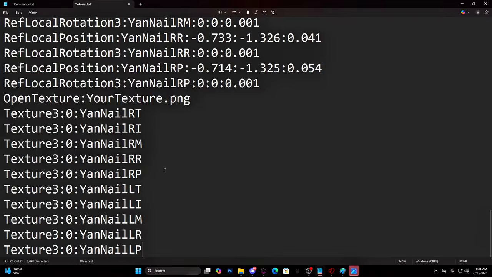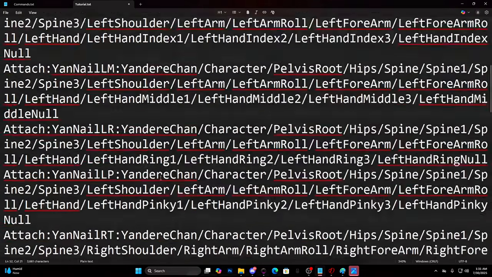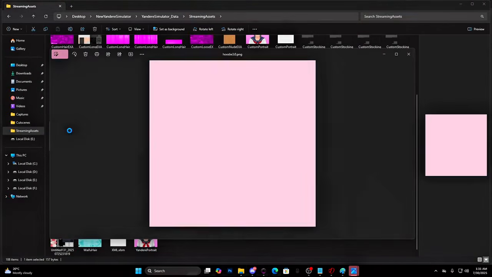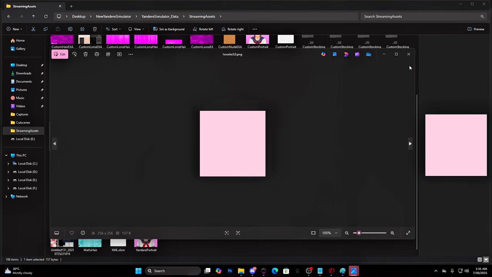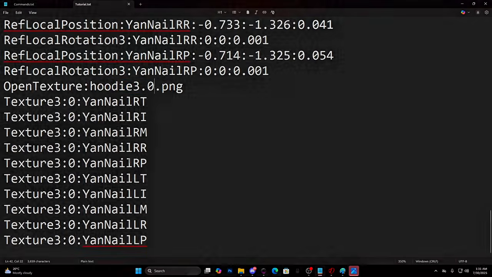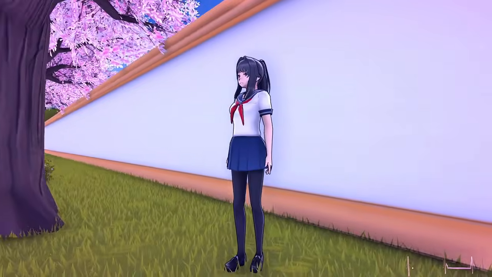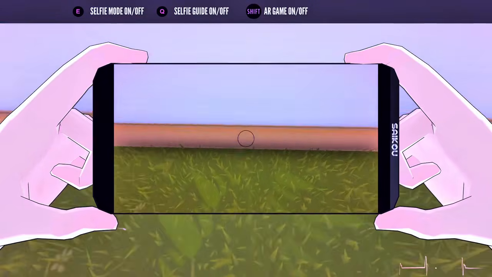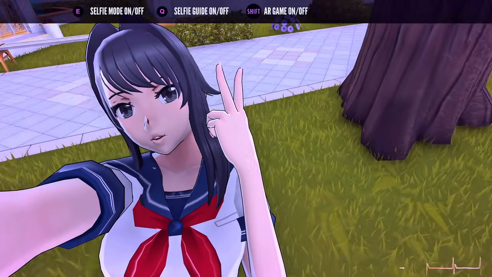As you can see, the command for the nails is very long, but all we have to change here is the texture name, right here. You can use the texture you used for the long waist hoodie. Copy the name and paste it in your command. Unfortunately, the color I chose is not that visible, but this is how it looks. The nails are not that good, sadly.